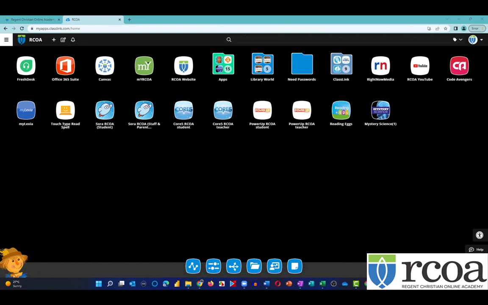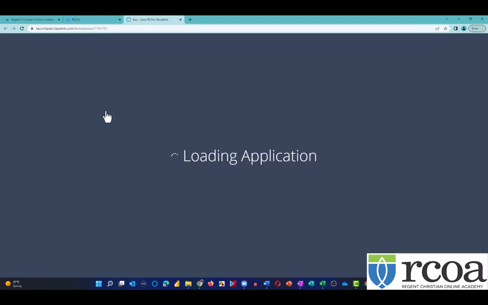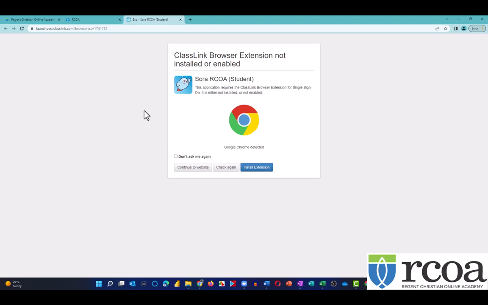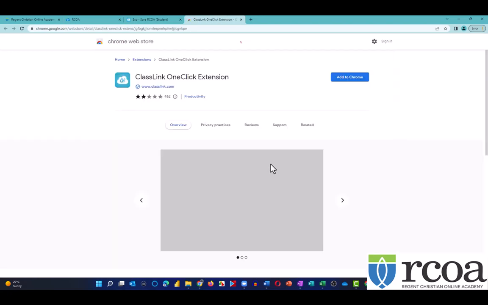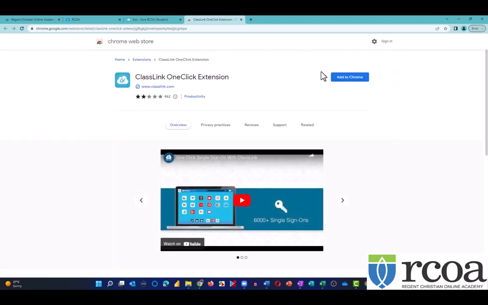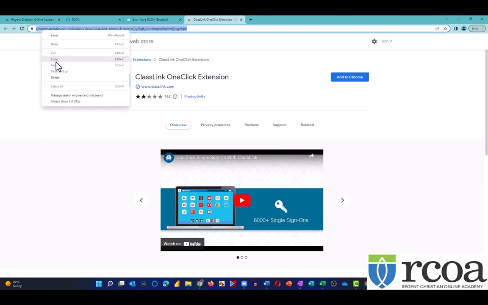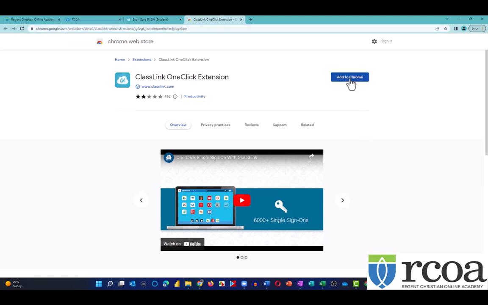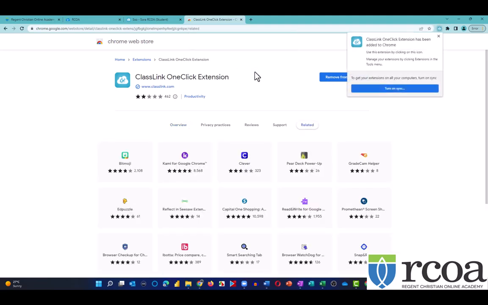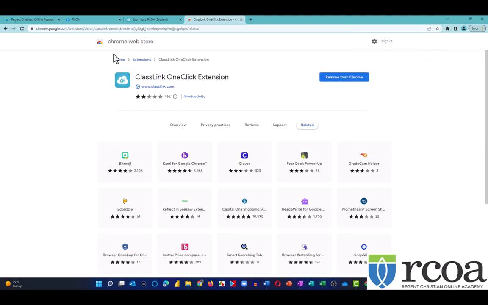Once you've logged into ClassLink, you will need to install the extension. The easiest way to do this is to click on Sora. Sora will try to open, but realize it doesn't have the extension, so we want to install extension. We will then go to the Google Chrome store where we can add the extension. Before we do this, if we are adding multiple children, we'll want to copy this link. And then we can add to Chrome. And we want to add extension. And it is now completed.